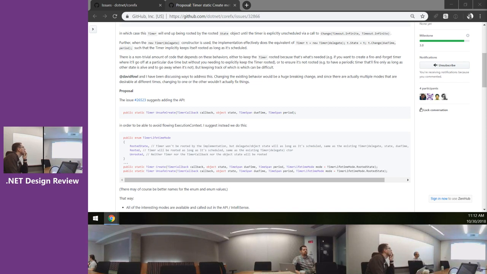And so then whether the timer object... if you pass your callback, just something that does Console.WriteLine, and you pass null as state, then if you drop the reference to your timer, when the GC runs, the timer will be collected and it'll never fire. But if you passed as your object state something that referenced the timer, then it will fire.